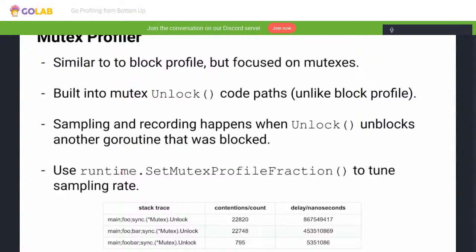You can use the runtime set mutex profile fraction to tune the sampling rate. And the profile actually looks exactly the same in terms of the columns here as the block profile, and semantically means the same as well.